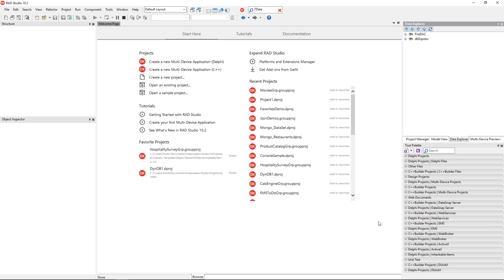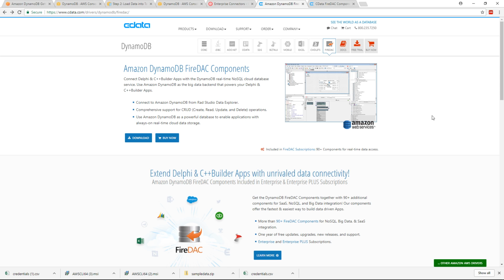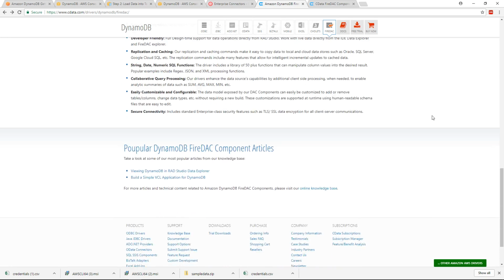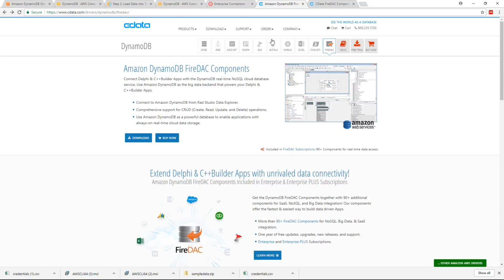Okay, we are now inside of RAD Studio, and in order to install the driver, the FireDAC driver or enterprise connector, you need to go to the CData website and then download and register the appropriate setup program. So here we see the CData website with the DynamoDB FireDAC driver. There are other drivers available here, so you need to navigate to the driver that we want to use.